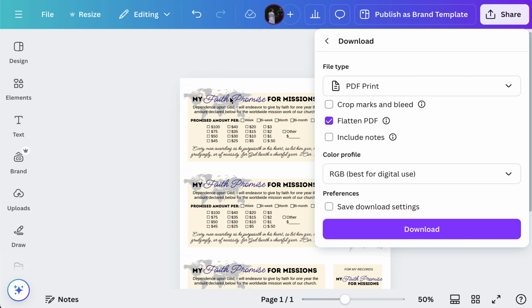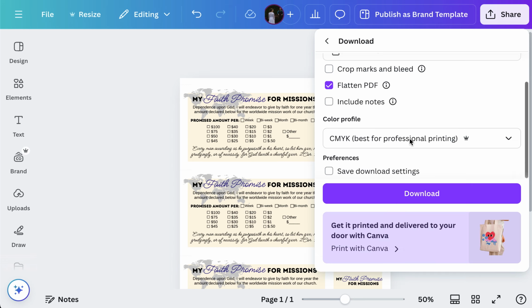And the reason is, if you don't have these fonts on your computer, which chances are you don't have all of them, if any of them, they might be exclusive to Canva, you want to flatten it so that they don't come up as fonts and your computer doesn't give you an error and put some weird font in its place. I personally like CMYK. That's the kind of printer I have. And then you're just going to download.